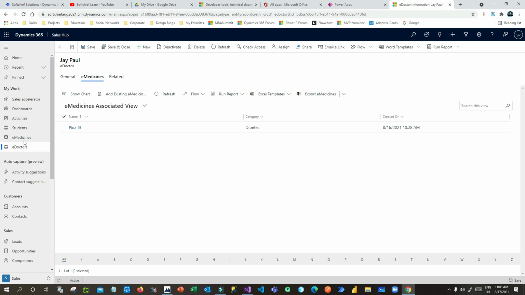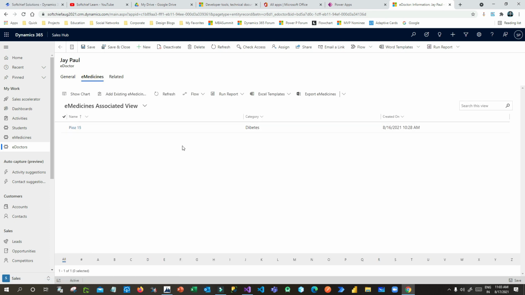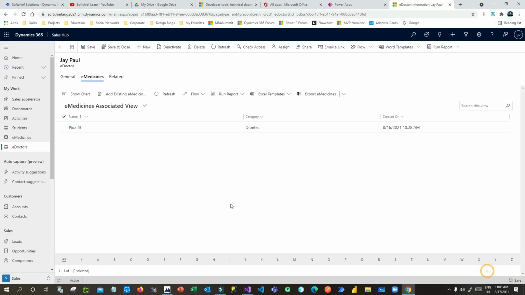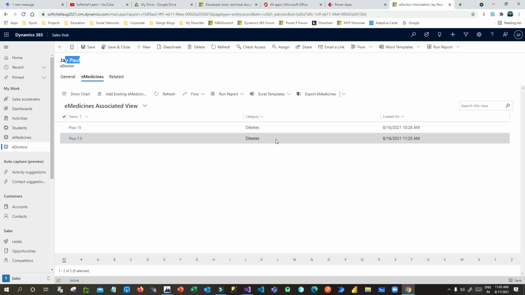So there are two entities, and when I am trying to associate one entity to another, I have to restrict according to some condition. With the category diabetes, I can add another diabetic medicine, let's say this one. I can click on add. The diabetes medicine will be added here. This doctor is from diabetes. Now I cannot add any medicines which are of a non-diabetic category.